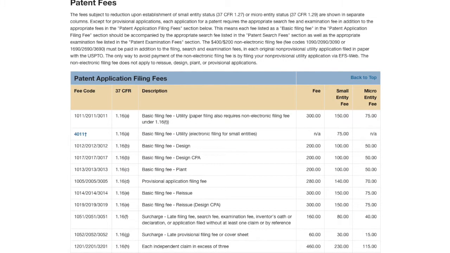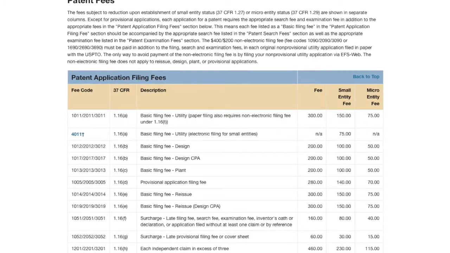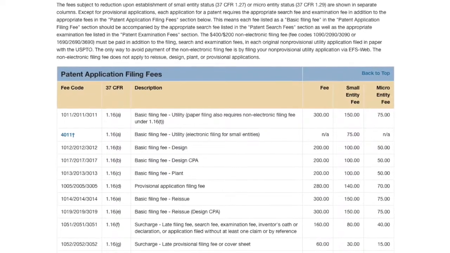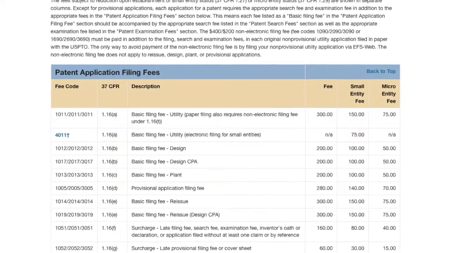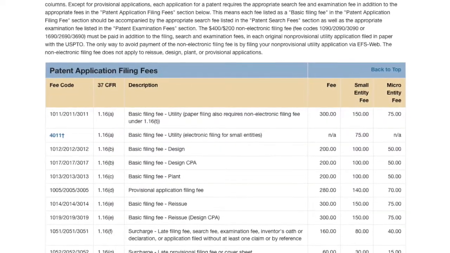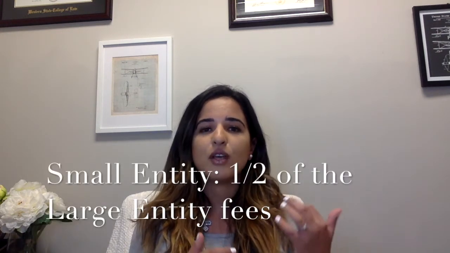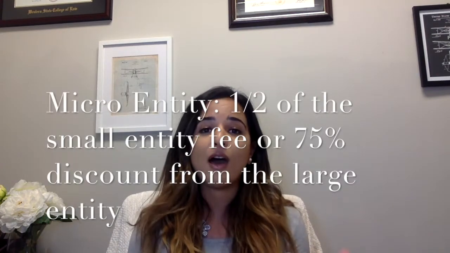There are three main filing fees when you go looking at the USPTO website. This image right here, you'll see that there are three different categories for fees. The first one is for large entities, undiscounted, and then you get discounts depending on whether you're a small entity or a micro entity. In general, the small entity will pay half of the amount of the large entity, and then the micro entity will pay half of that of the small.